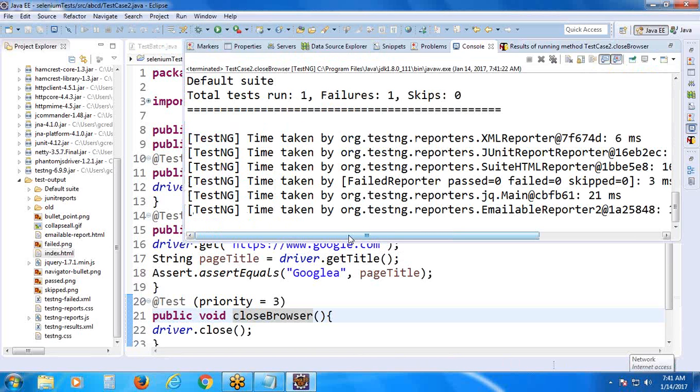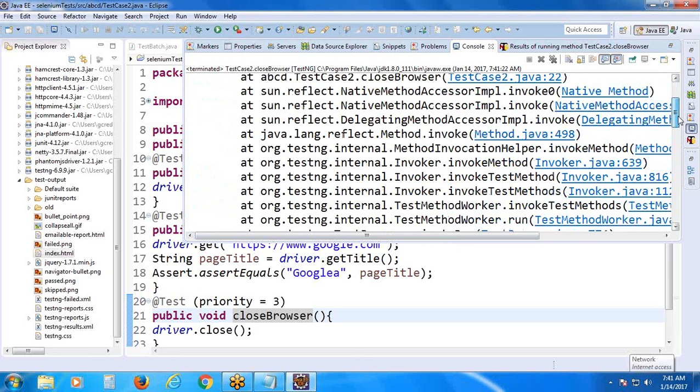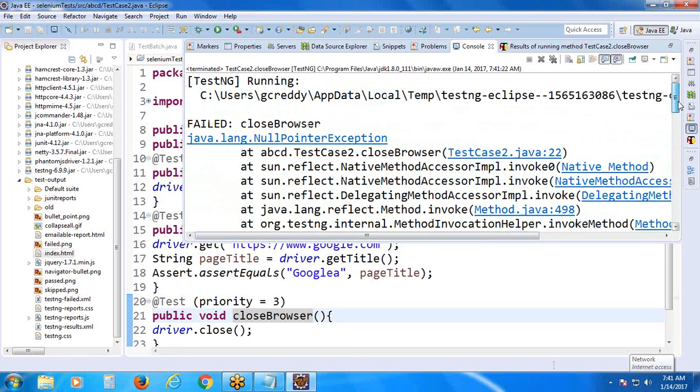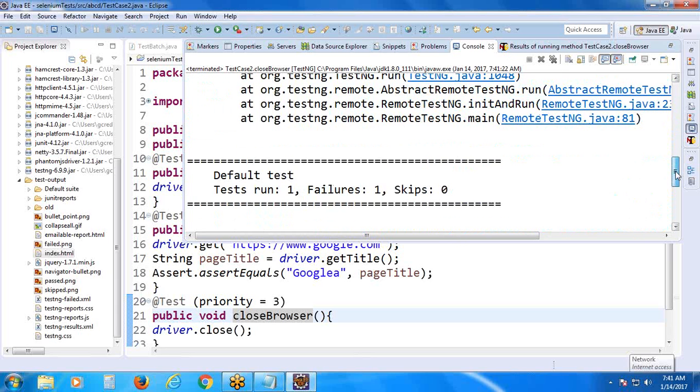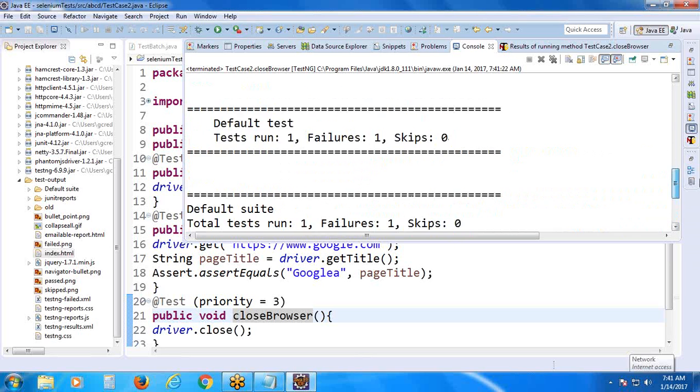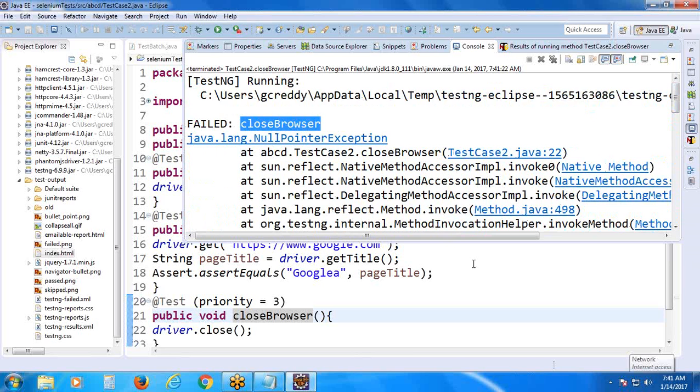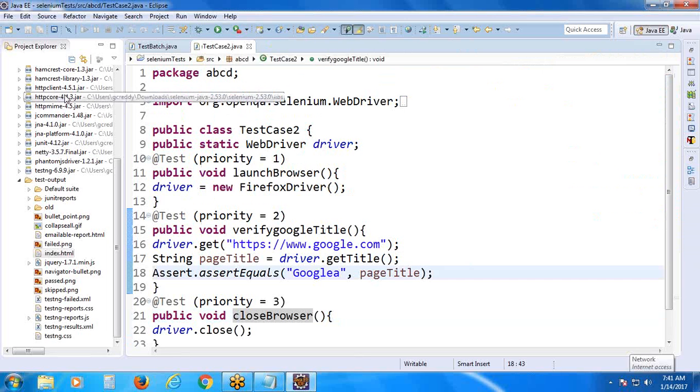What happened? Observe. Total test run 1, first test only. Failure 1, second one failure. Third one no run. Second one no run, or it is not showing. Close browser failed, but it didn't run. Why? No browser available. Just a minute. Failed. Exception also it raised.